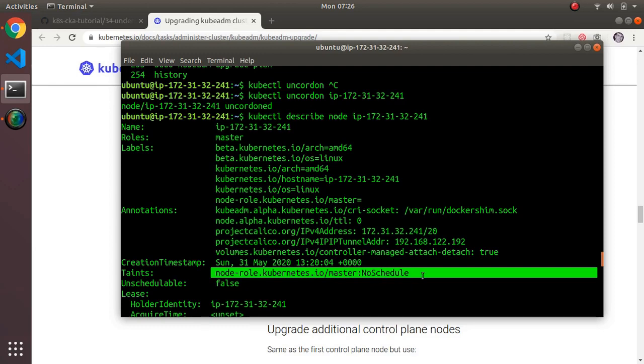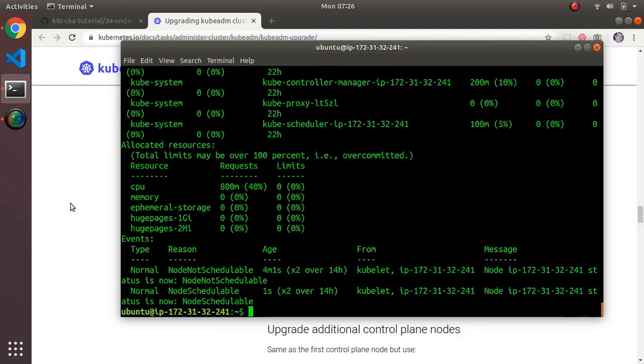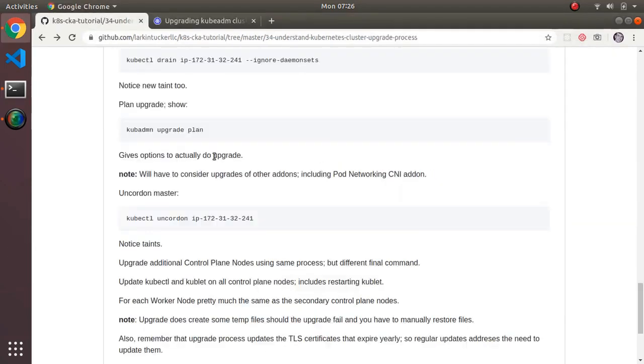It's probably not a great idea because now you've got your control plane running on the same box that you're running your other workloads. It just doesn't seem like a good practice. Okay, let's continue.